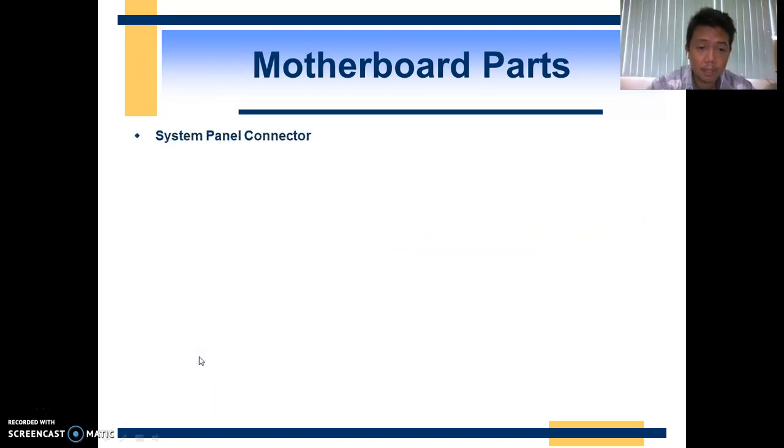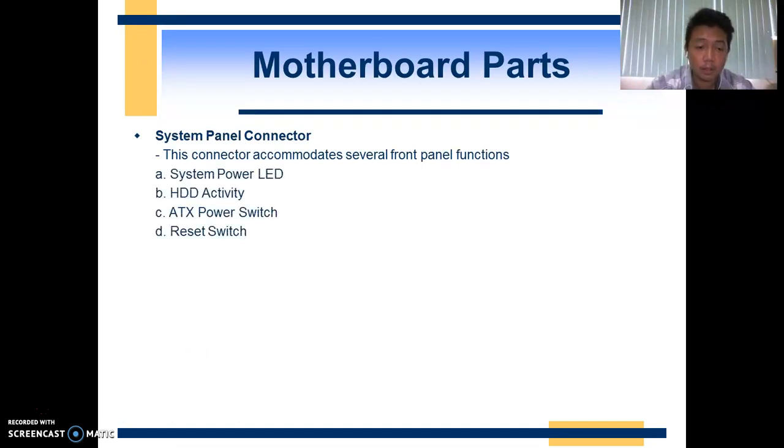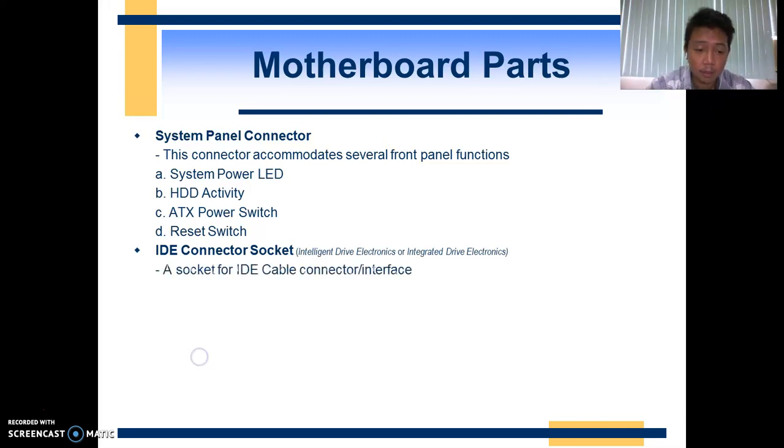Next is the system panel connector. The connector accommodates several front panel functions: system power LED, HDD activity, ATX power switch, reset switch. IDE connector socket, or intelligent drive electronics or integrated drive electronics, a socket for the IDE cable connector and interface.